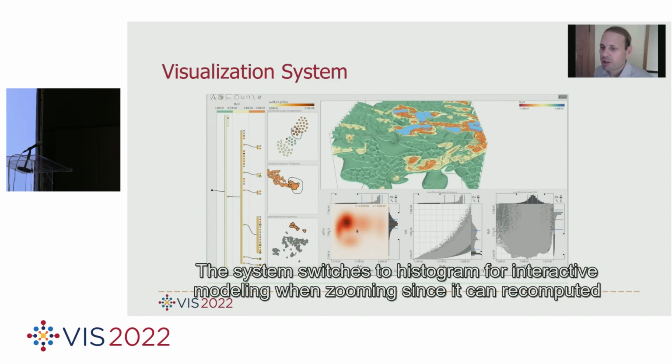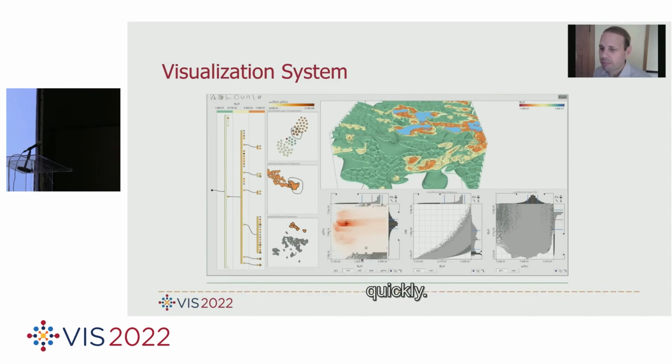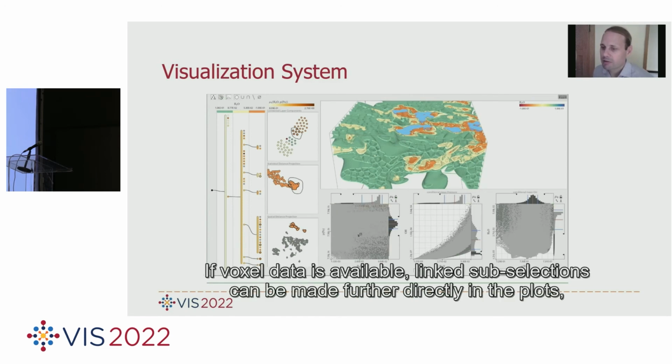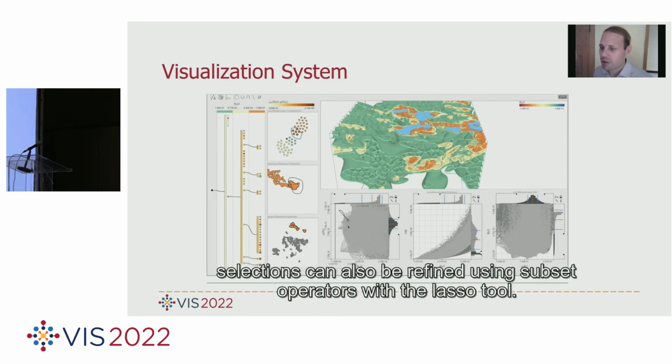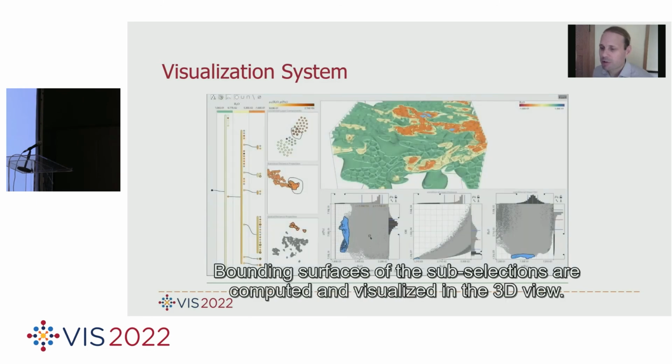The system switches to histograms for interactive modeling when zooming, since it can be recomputed quickly. If voxel data is available, linked subselections can be made further directly in the plots. Selections can also be refined using subset operators with the lasso tool. Bounding surfaces of the subselections are then computed and visualized in the 3D view.